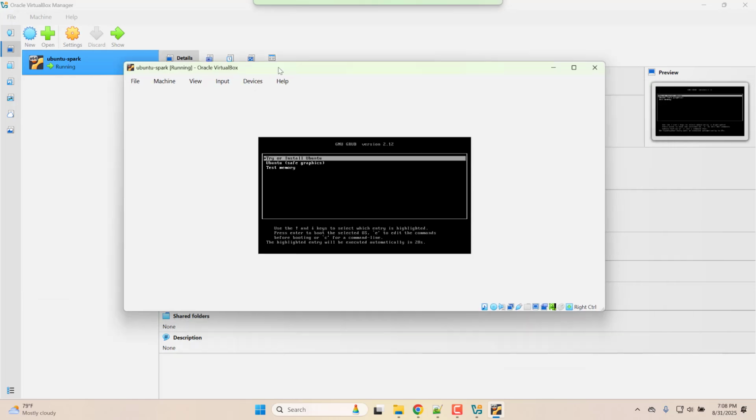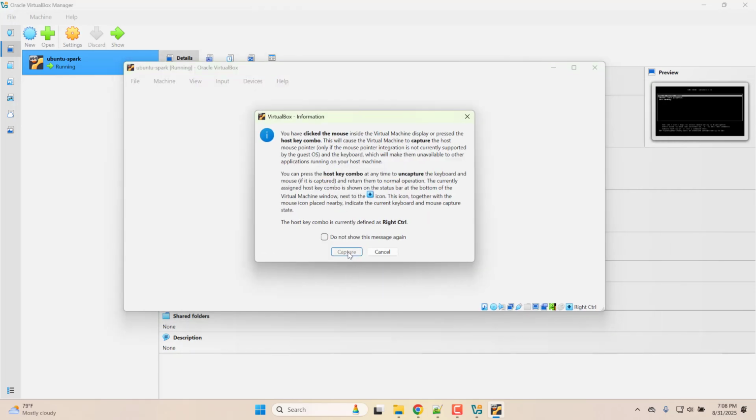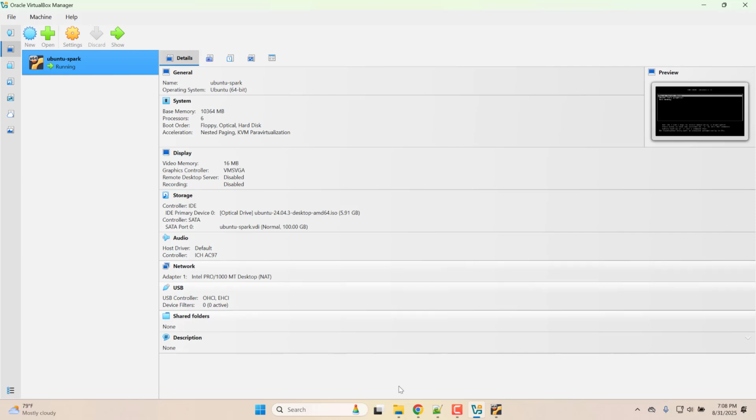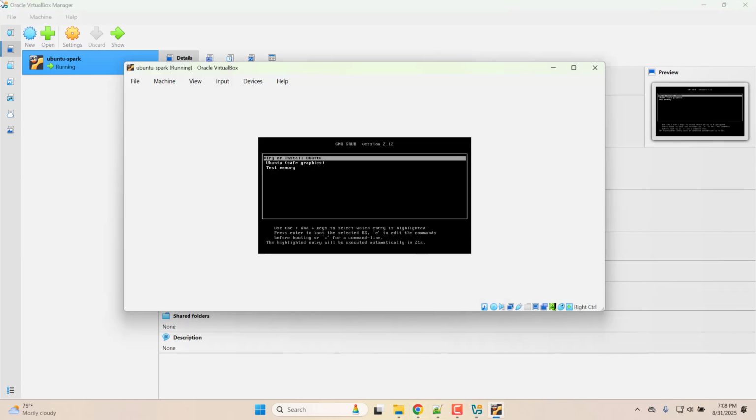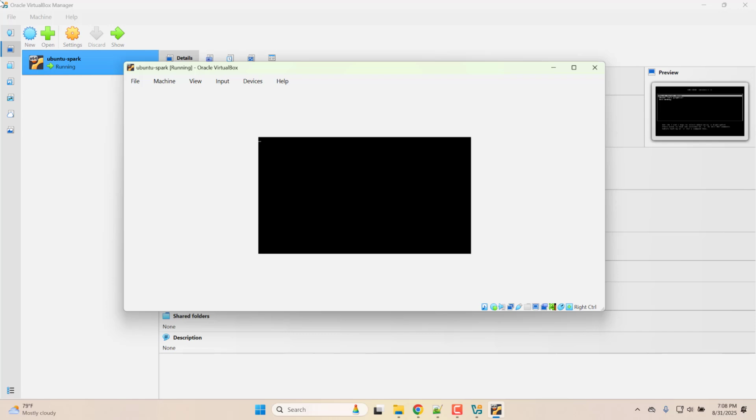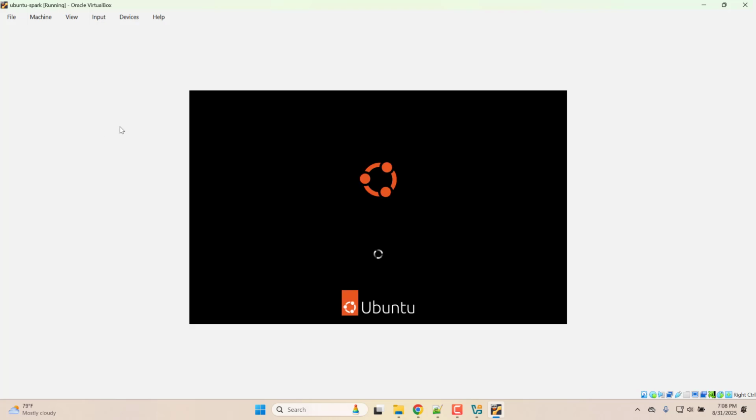So what are we trying to do? We are trying to install. Don't select any other, click on try or install. Okay, now it will take us into Ubuntu and it will ask, do you want to try or do you want to install? And we will say we want to install.